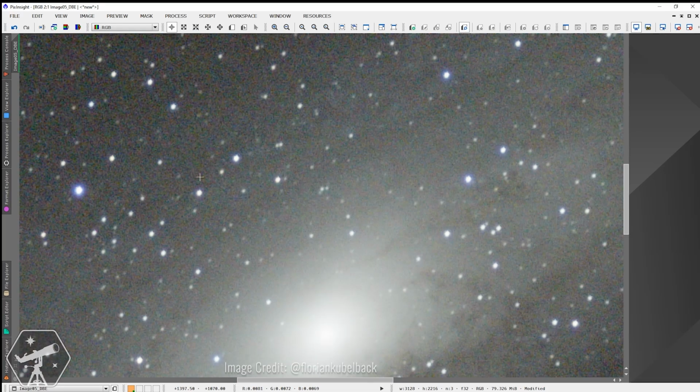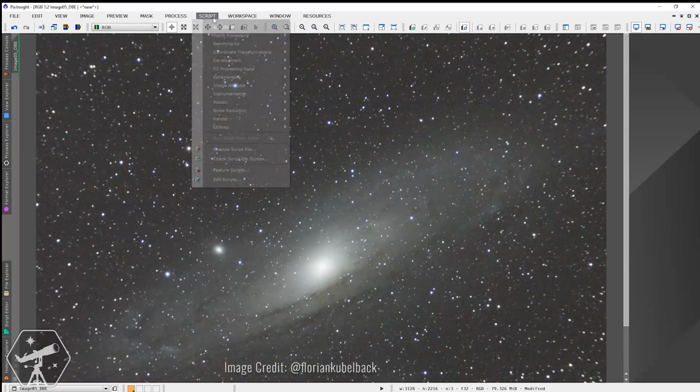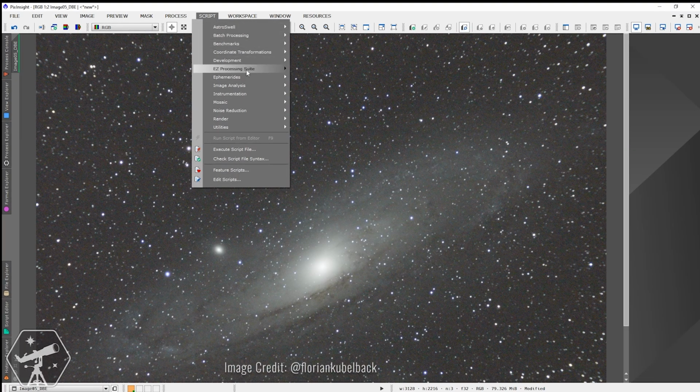Zooming in here, I see that there's a lot of noise in this image too. That's to be expected. You have to stack a lot to be able to reduce the noise, and even then you're still going to have some noise in your image. But that's pretty easy to take care of, especially nowadays. I've downloaded a script known as Easy Processing Suite, and I'm going to go to Script, Easy Processing Suite, and then Easy Denoise.